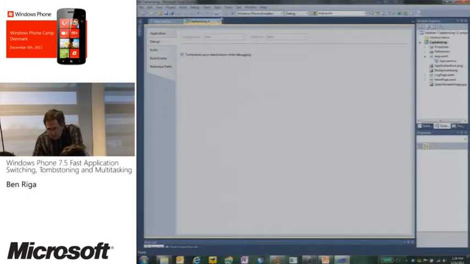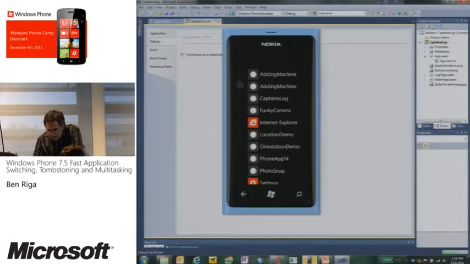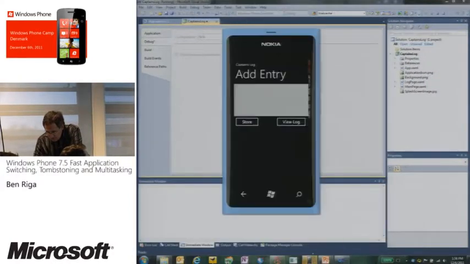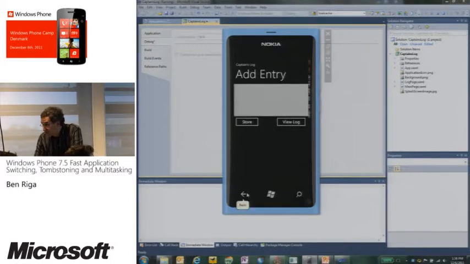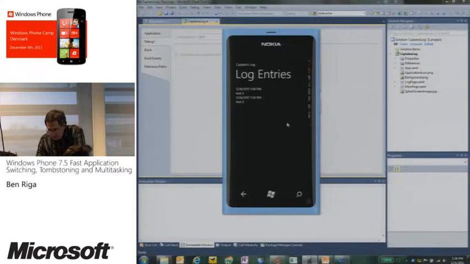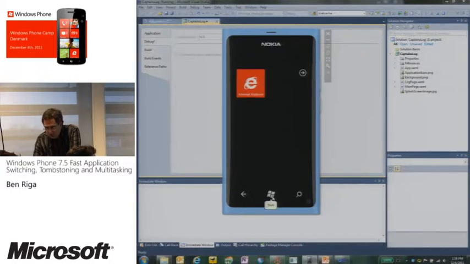So I'm going to check that. And we'll probably have to come back to it and run it a couple times because we're going to do a couple of different scenarios. Now if I view my log as before, it's still there because it was in isolated storage, right? Let me just add one more here, test 3. Store, view log. So that still works. Now, if I hit the start button, anyone know what's going to happen? So it gets tombstoned, right? So what happens when I come back? What's going to be in that page? Page 2, it says 2.